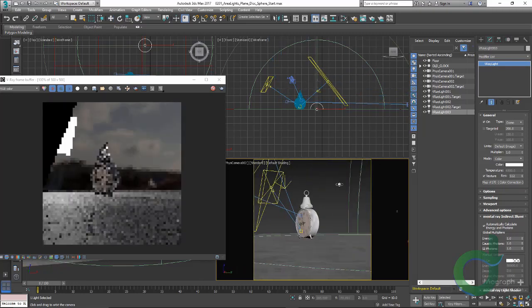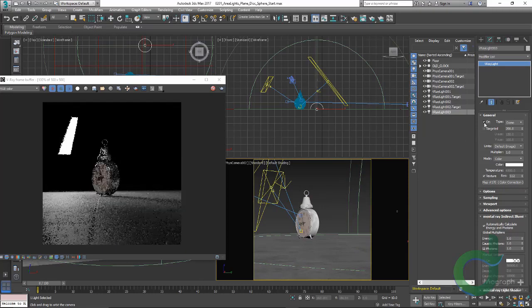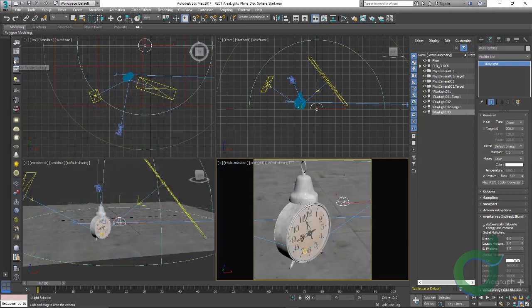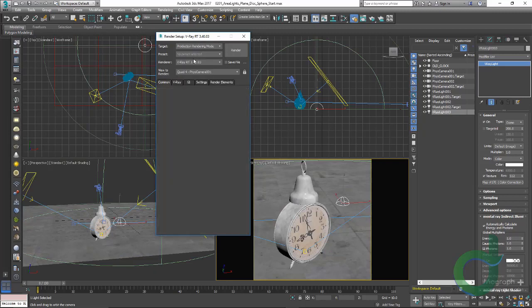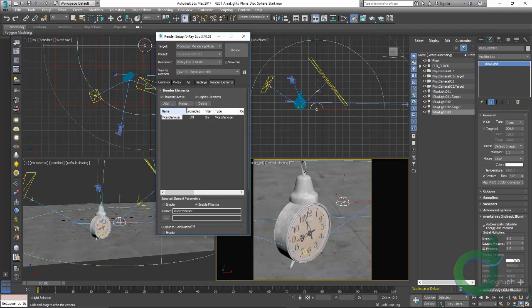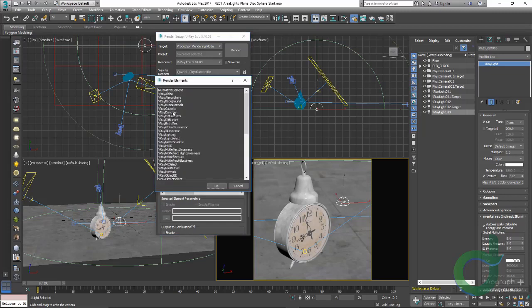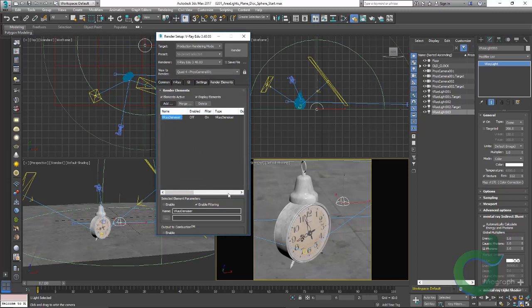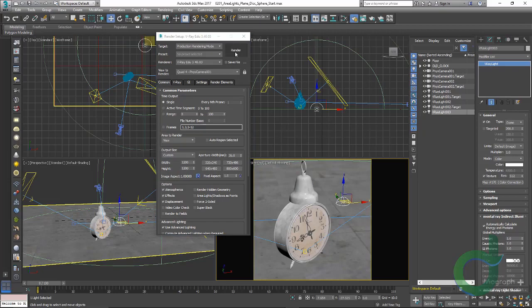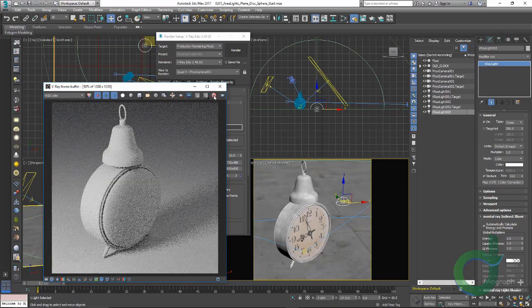Now let's get back to our first camera and stop the active shade. In the render setting window, change the target to production rendering mode. And in the render element tab, I'm going to add a render element called V-Ray denoiser. This element helps us to get rid of any high frequency noise in our render, which is great in this case. Click on the Add button and select V-Ray denoiser. And in the Common tab, change the resolution to something like 1200 and press Render. Great. I'll be back when the render is finished.